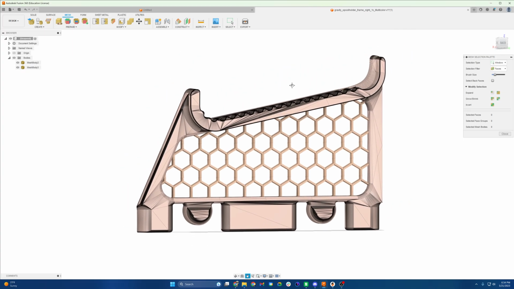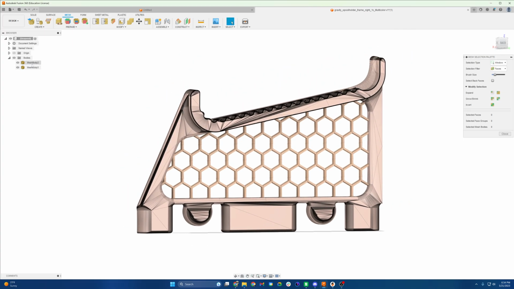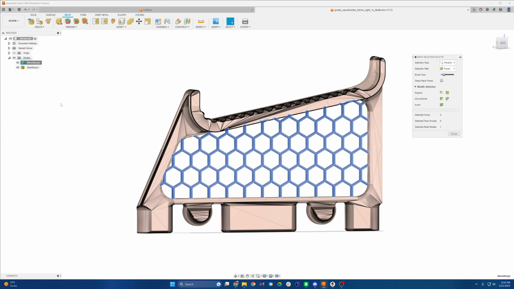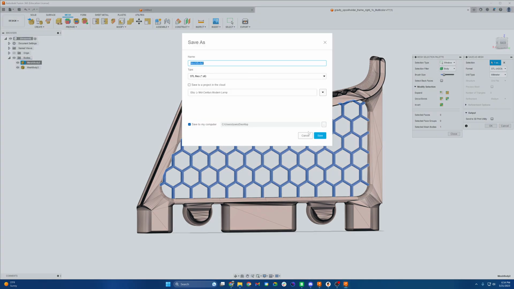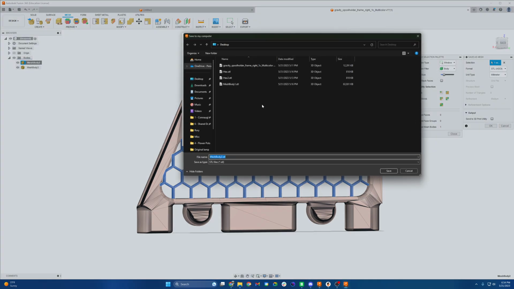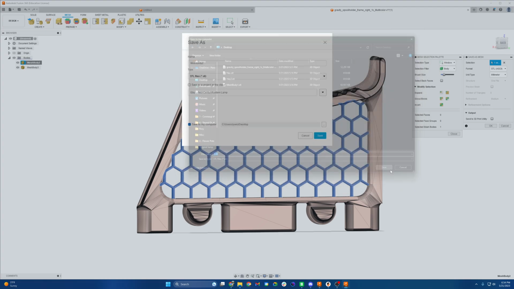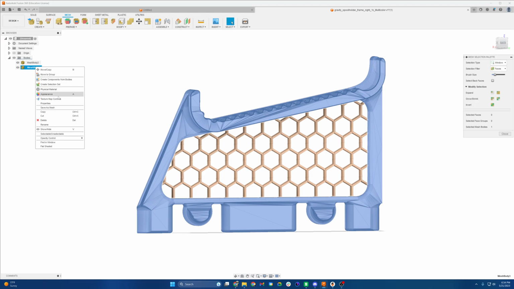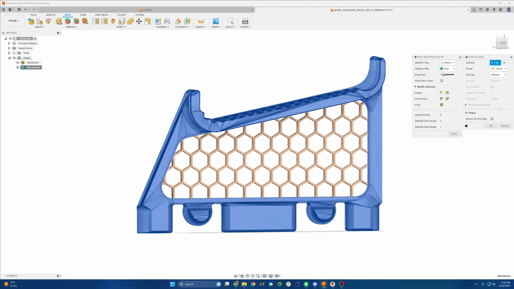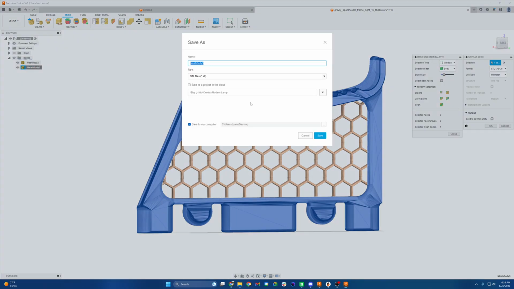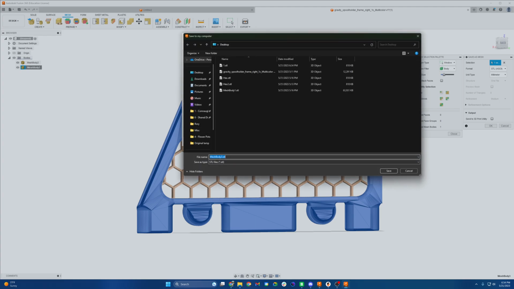Now, once you have those two separated STLs, you can go ahead and right-click on the body, save as mesh, and save it as an STL. I'm going to go ahead and throw this on the desktop, and I'm going to just number this one one, and then I'll go ahead and save the second one as two.